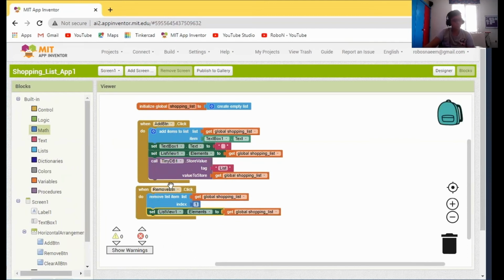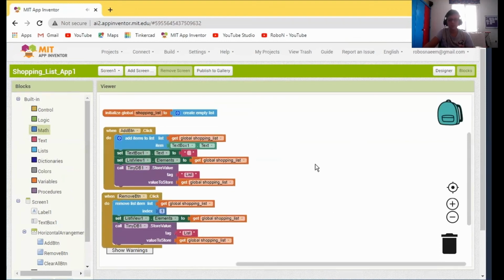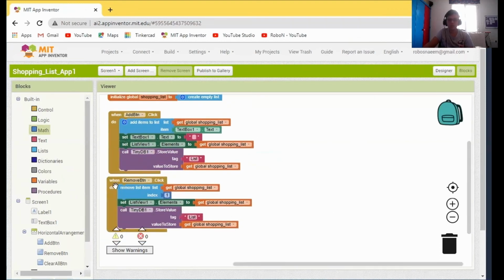Next, we have to again copy this too and put it here. So this is the remove button code finished. So now the remove button also functions, the add button also functions. Now the third button is left, which is the clear all button.